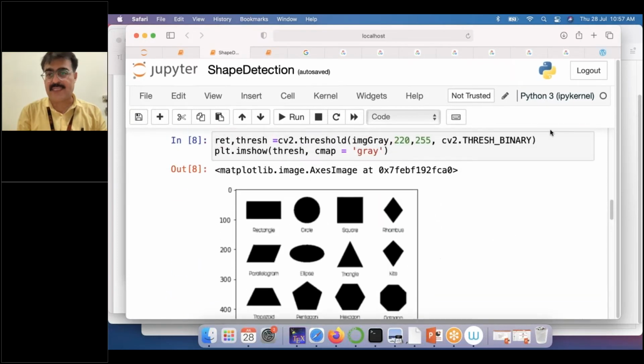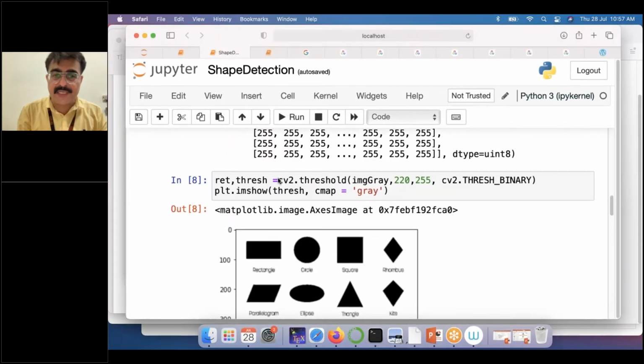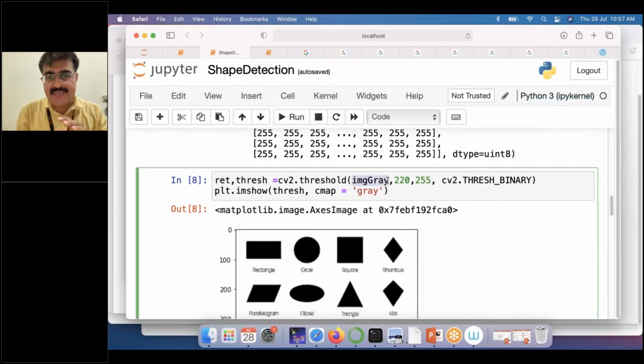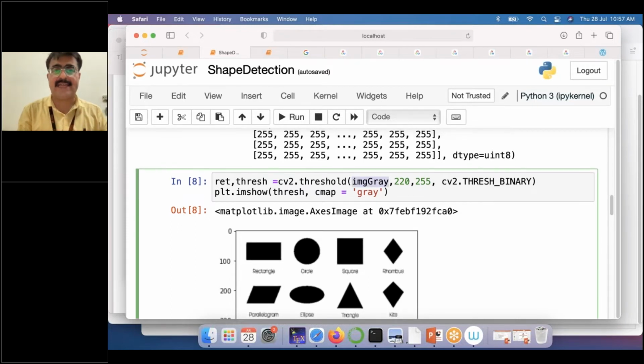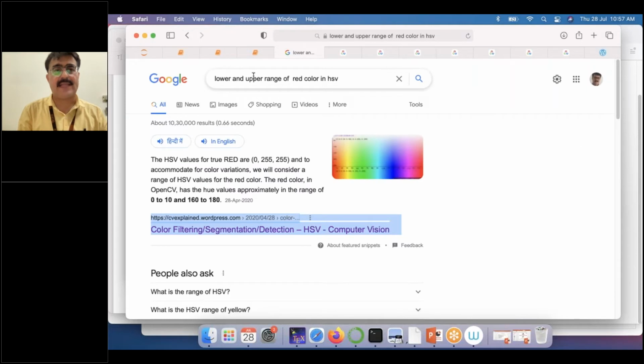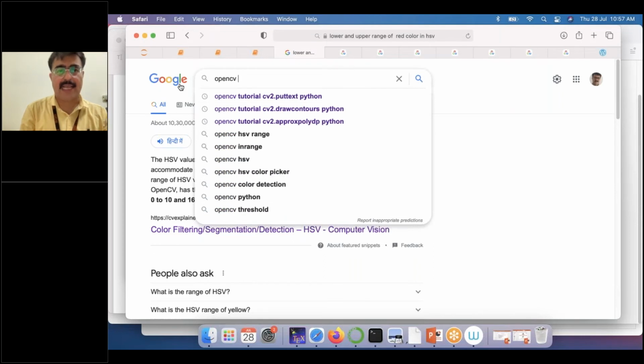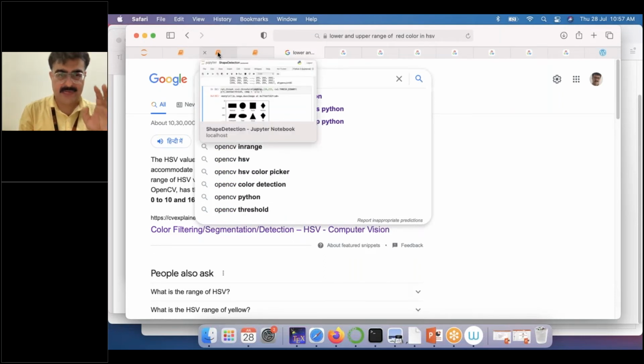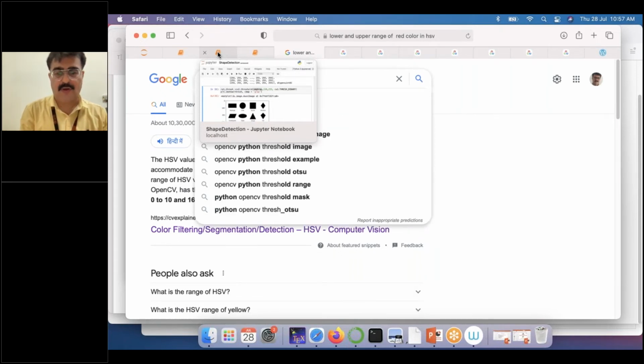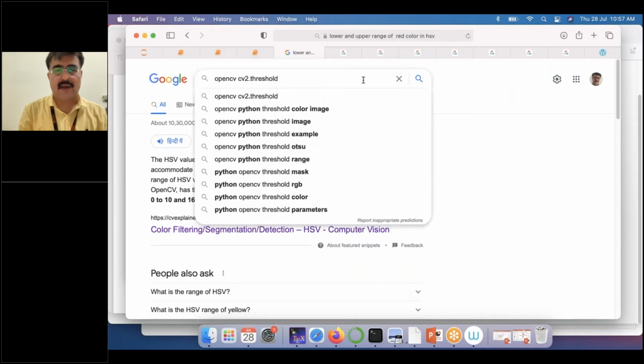So I'm using the functionality cv2.threshold, and I'm using image gray. Let me show you how this functionality works. That is OpenCV, and I have a function for thresholding, that is cv2.threshold, or you can simply search on these things.